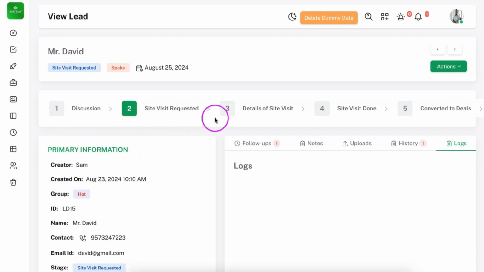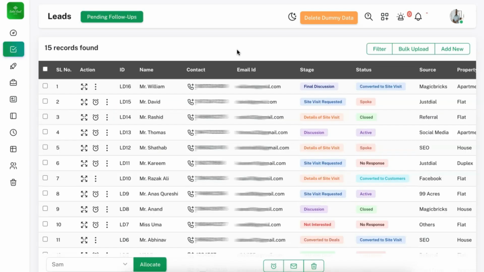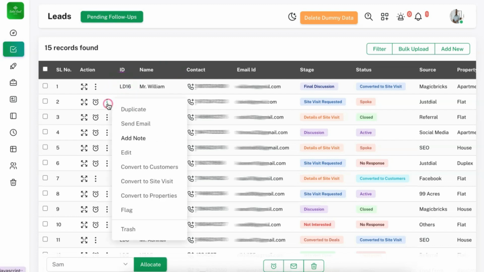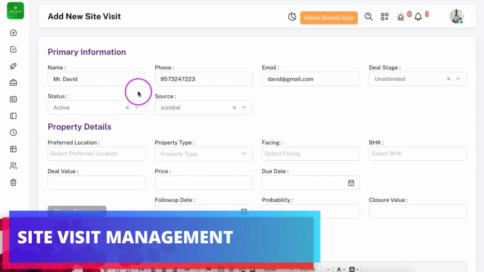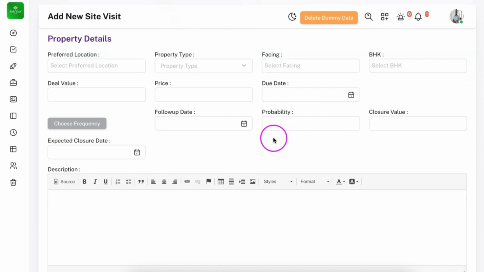Now, once this lead is qualified, for example, this lead is moving to the next stage like site visit requested, and after that site visit completed, once this is done, you can convert this lead into a site visit. So now when you are converting to a site visit, all the data previously filled in the lead module will get transferred directly into the site visit module. In the site visit, you also have the option to add the deal value, the probability of closure, and the expected closure date.